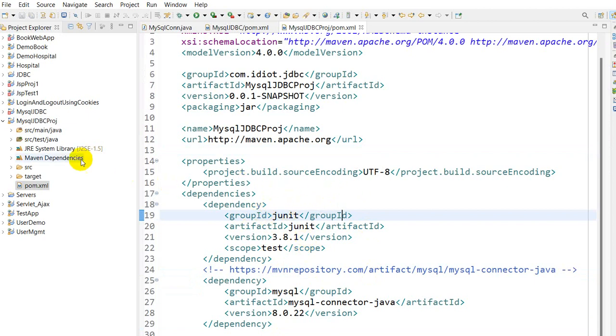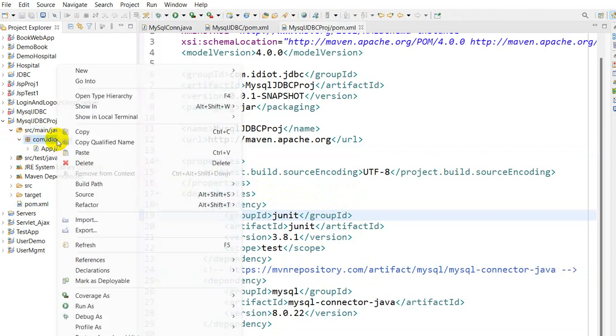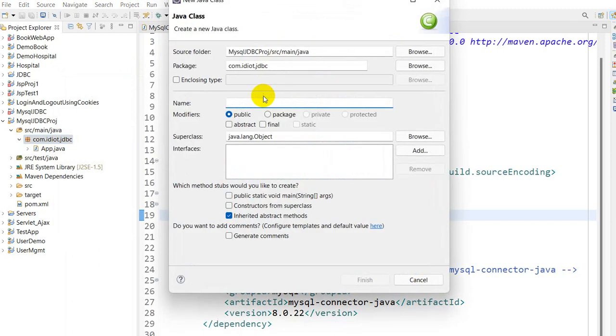Now we will go to src/main/java, where our package is com.edu.jdbc, and here we will create one class to generate a connection to see whether the jar file is added or not. So click on Class, name it MySQLJDBC. This is our class. Then click on Finish.